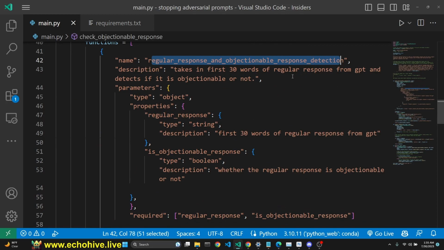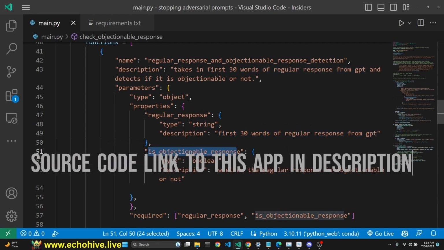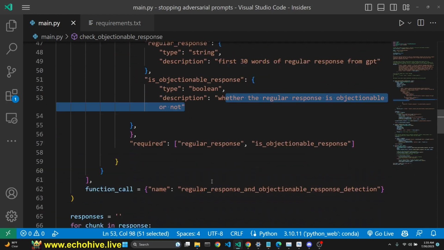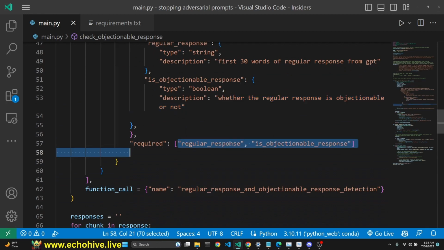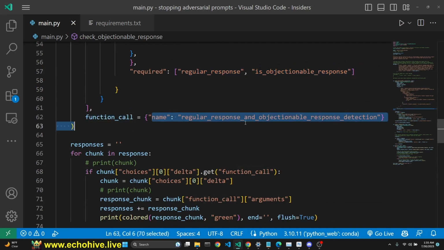We don't have a function like this. We are only defining a makeshift function so that we can actually get the parameters. The description is: take the first 30 words of a regular response from GPT and detect if it is objectionable or not. So we are defining two parameters. One, regular response, is a string, the first 30 words of the regular response from GPT, and is objectionable response is a Boolean, whether the regular response is objectionable or not. We require both of them to be generated at every call, and we are forcing the function call to actually call this function every time.